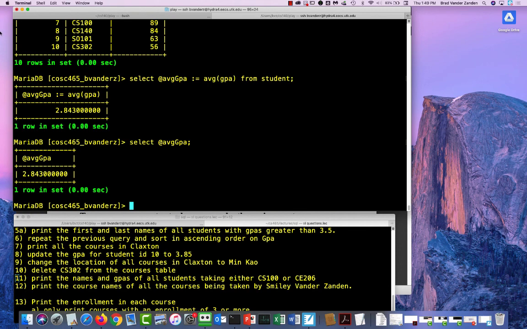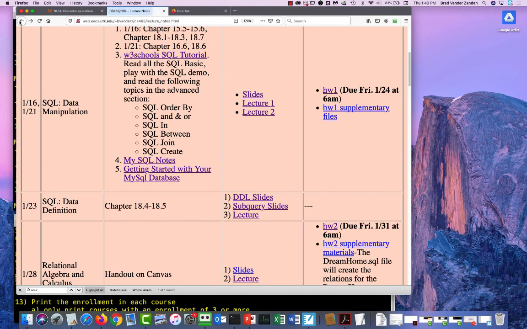You should be able now to tackle most of homework 1. I think homework 1 also includes some joins, so you probably have to wait until Tuesday for the rest of it. But you can definitely get started on it at this point. Okay?